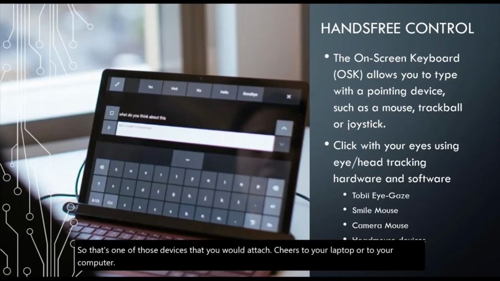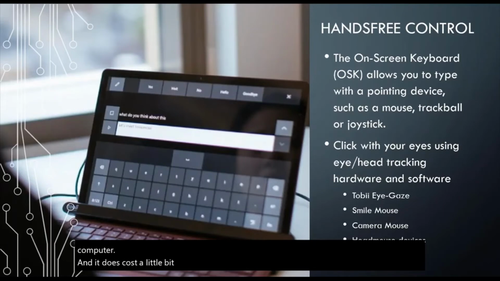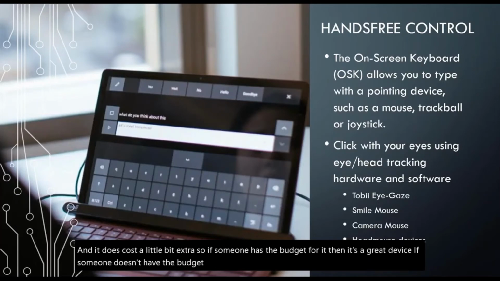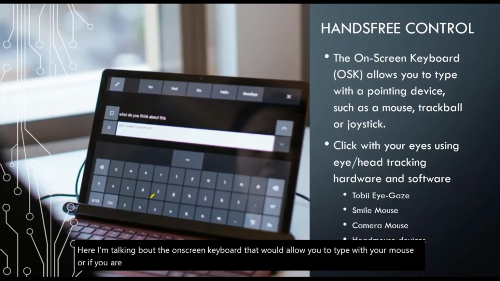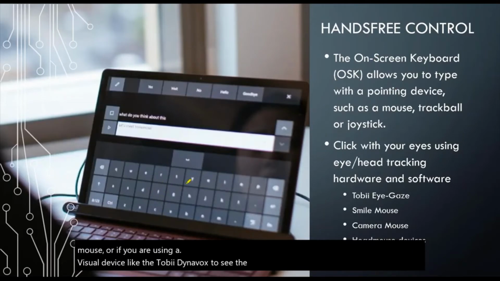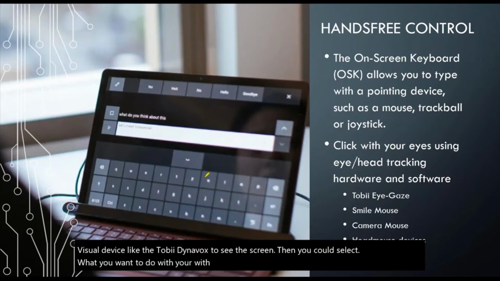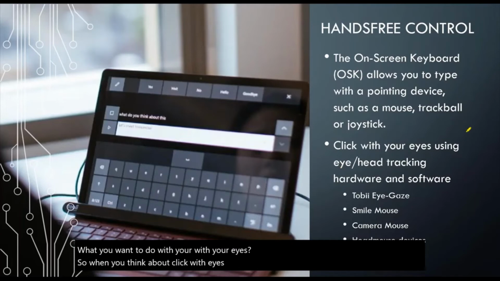And it does cost a little bit extra. So if someone has the budget for it, then it's a great device. If someone doesn't have the budget, there's also other options. Here I'm talking about the on-screen keyboard that would allow you to type with your mouse, or if you are using a visual device like the Tobii Dynavox to see the screen, then you can select what you want to do with your eyes.